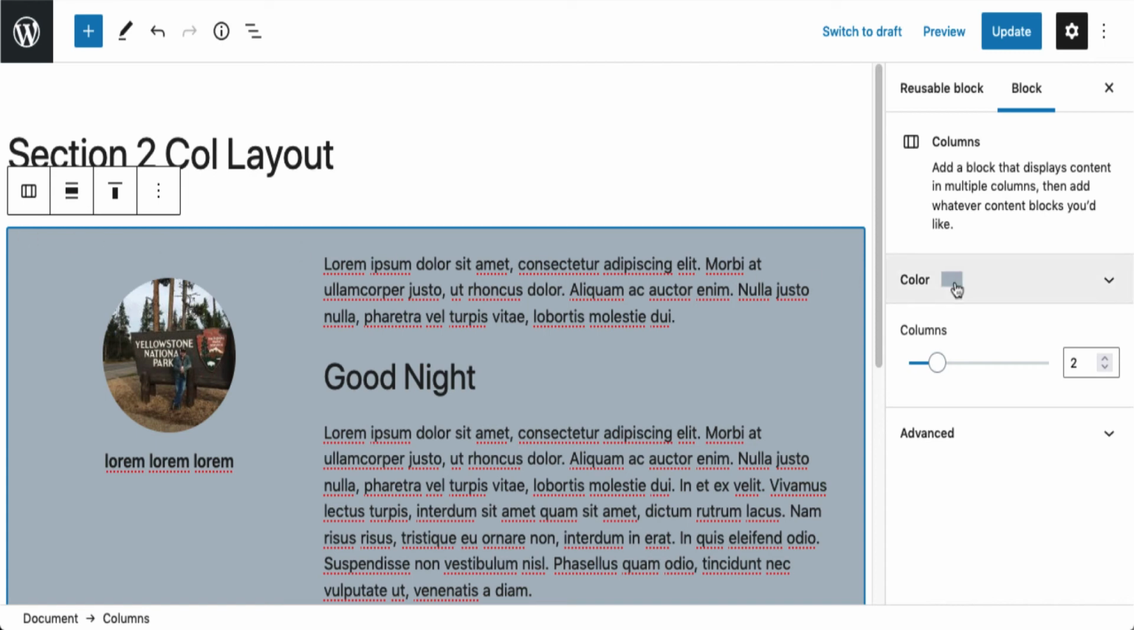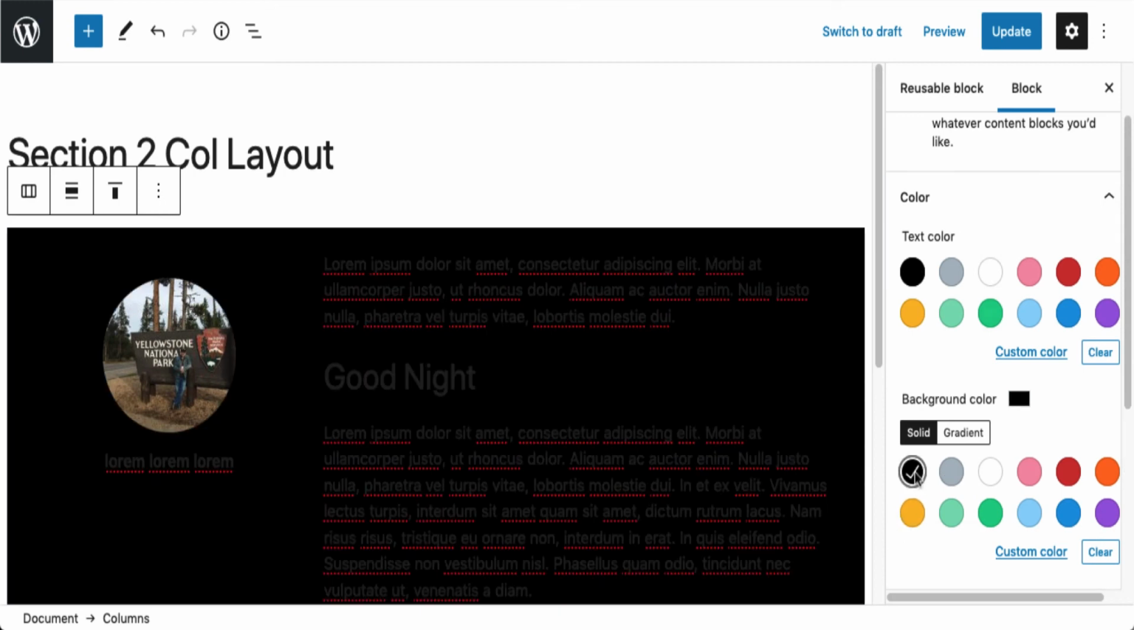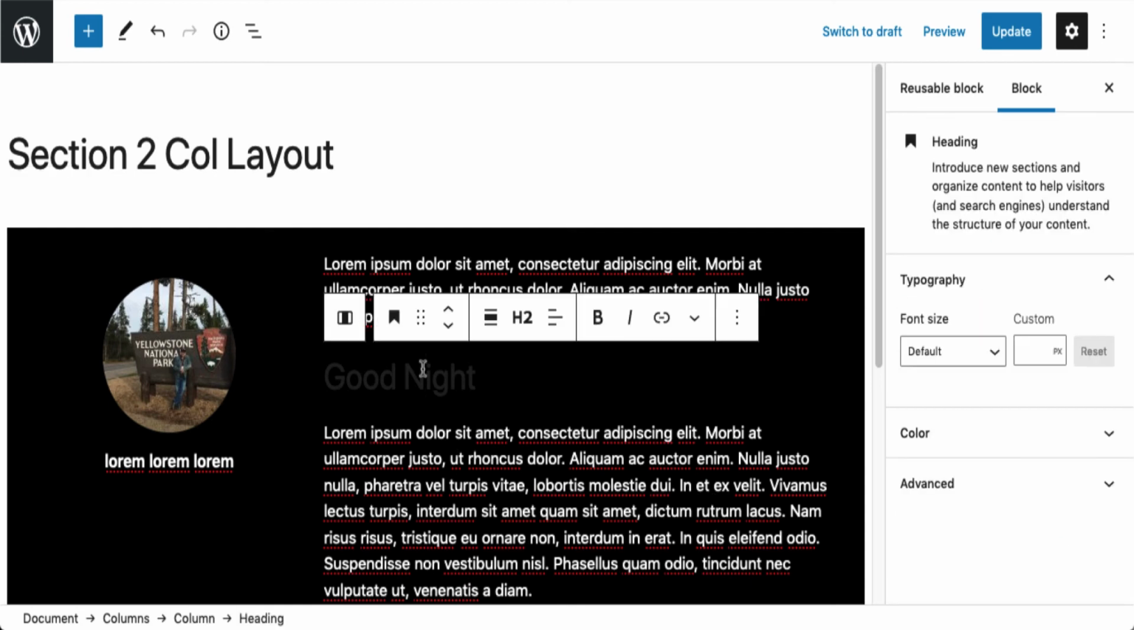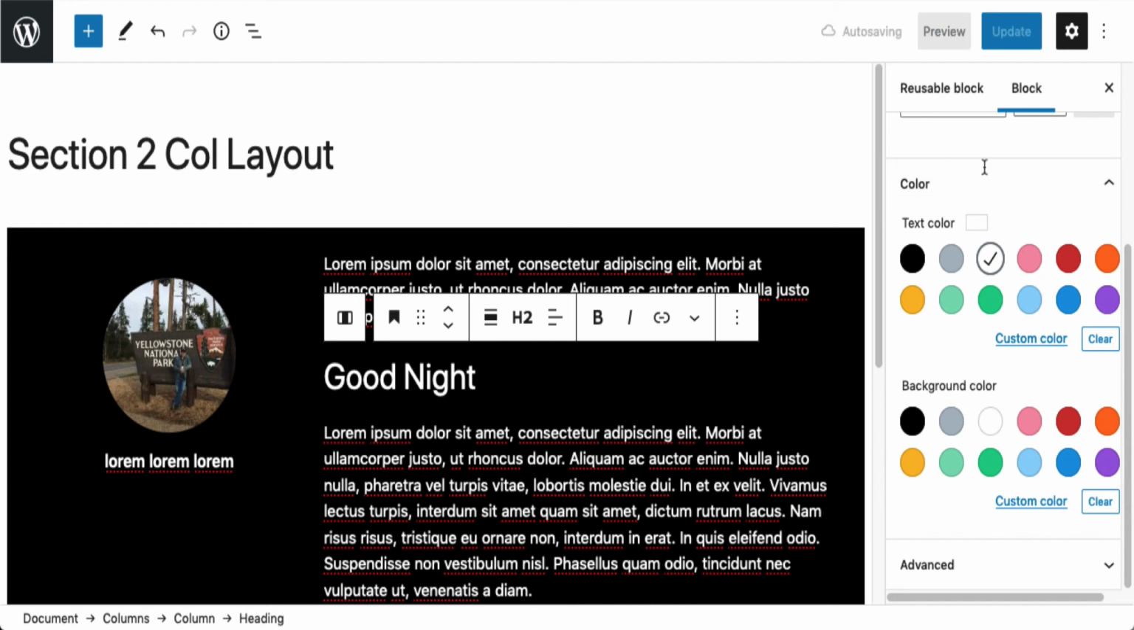So I am going to change the background color just to make it really stand out. Let's change the foreground color over here. For the heading, you've got to go over here and change the color over here. Let's just change this to here. That's fine. And I'm going to save this.